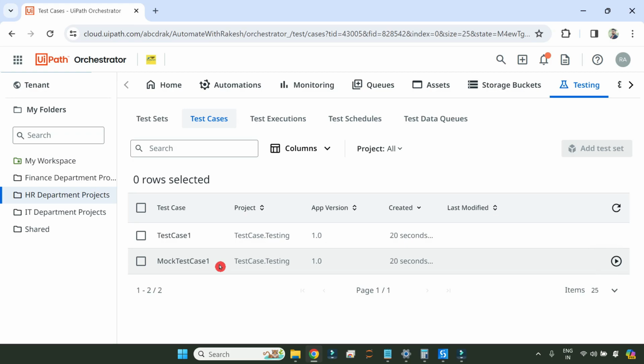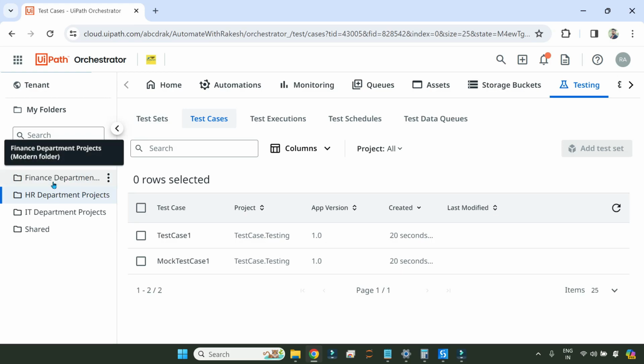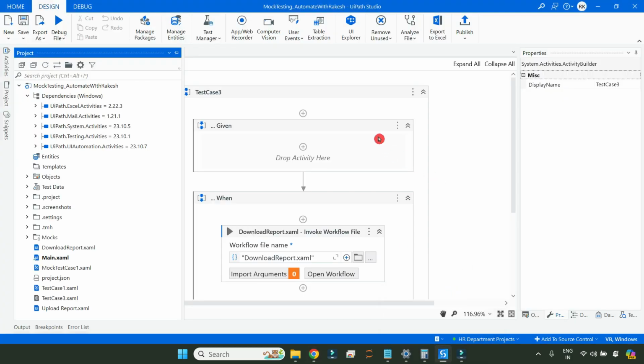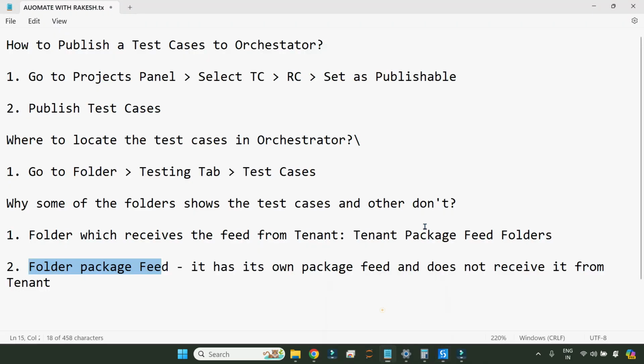So this could be a new learning for you, how you are getting your test cases, how you are passing them to different folders, right? With the tenant package feed and the other one is the folder package feed. If it is a folder package feed kind of a folder, you have to specifically publish it to that particular folder. I have shown it. So those are the things I would like to pass on through this video.